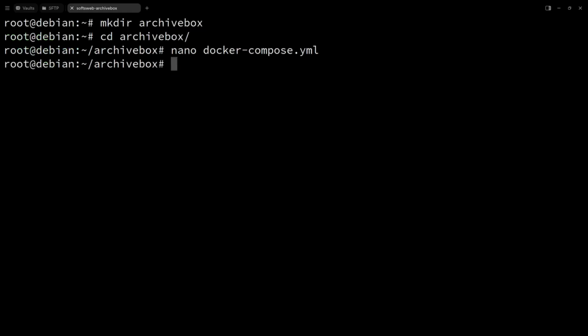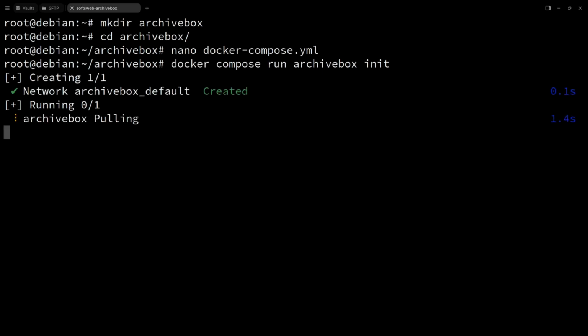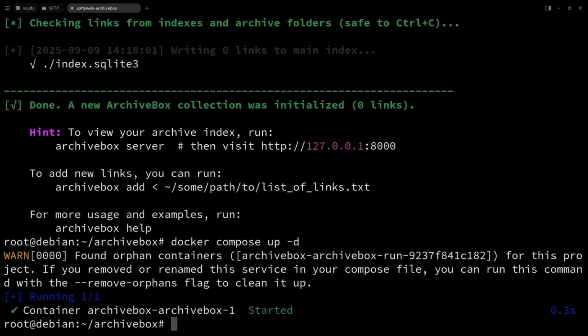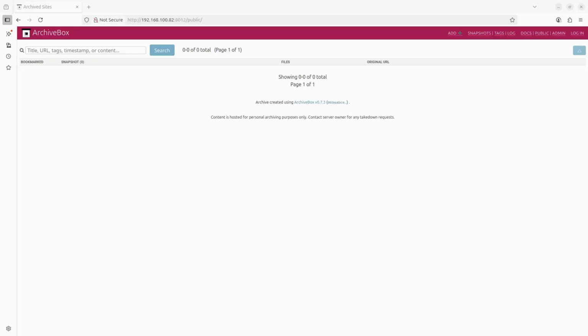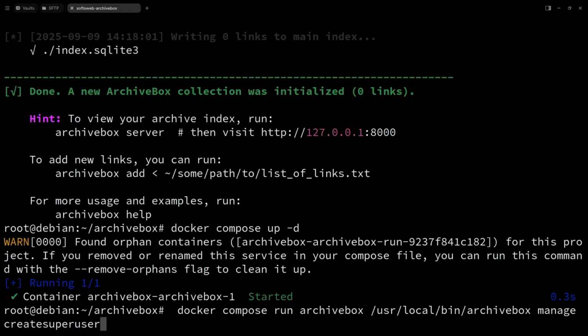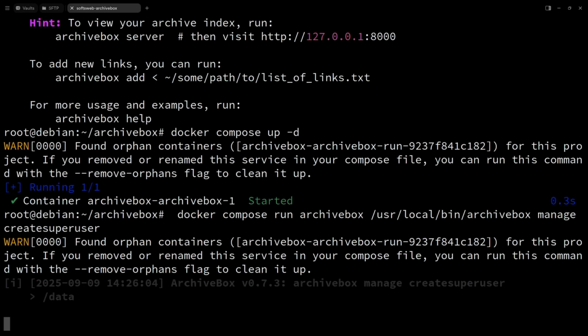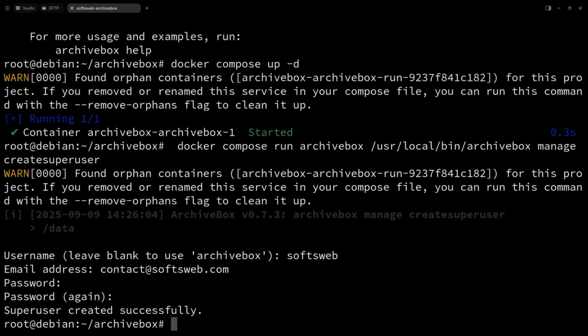Let's save the file and initialize the project with this command. It will create the database and set up the environment. Then we can start the server with Docker Compose up. And just like that, depending on where you installed it, use the IP of that location and the exposed port you set and access the web interface. Before using it, let's go back to the terminal and create an admin user for it with this command. And that's it. Let's go back to the web interface to log in and create some archives.